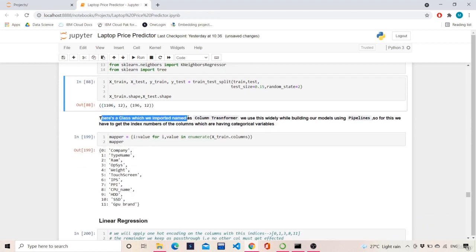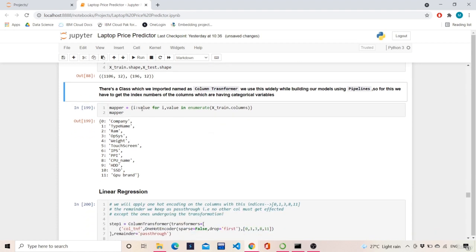Now there is a class which we imported, named column transformer. We widely use it while building our models using pipelines. For this, we have to give index numbers of the columns which have categorical variables. Column transformers are basically used for categorical variables, so we need to use them here. In order to iterate easily, I am using a hash map over here with an index. Like for 0 we have company, for 1 we have type name, and so on.